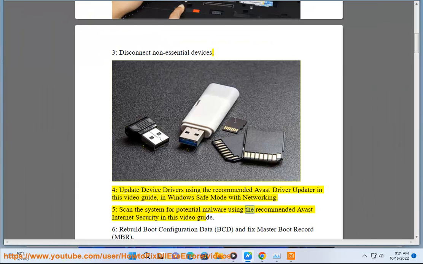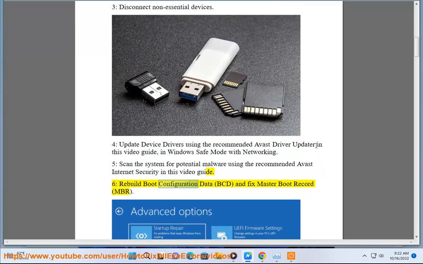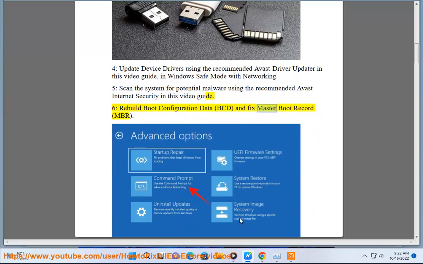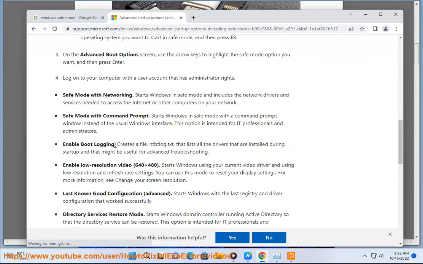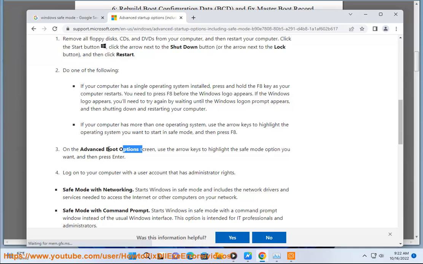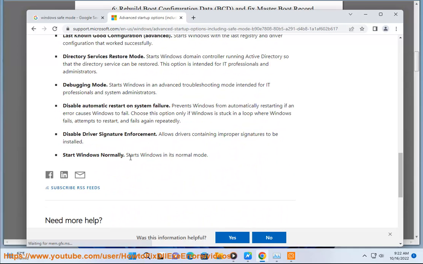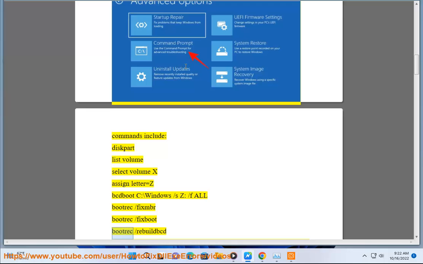System for potential malware using the recommended Avast Internet Security in this video guide. 6. Rebuild boot configuration data, BCD, and fix master boot record, MBR. Commands include: diskpart, list volume, select volume x, assign letter=c, put c:\windows\system32, /f, all, bootrec /fixmbr, bootrec /fixboot, bootrec /rebuildbcd.